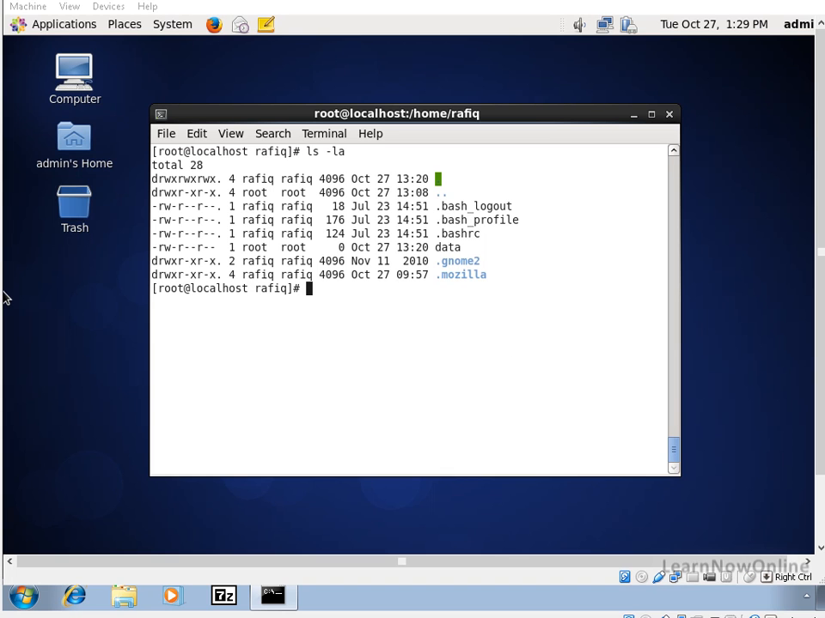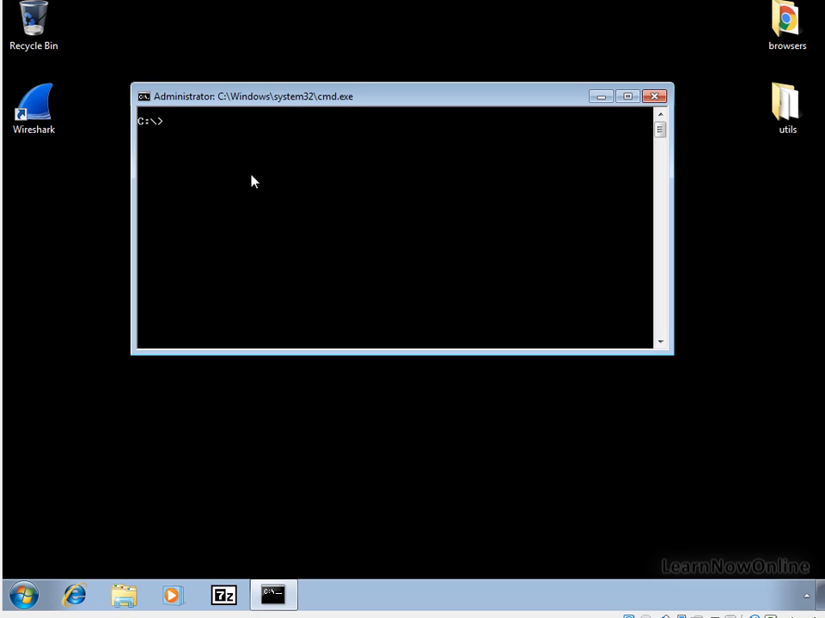So let me take a look here on my Windows box. This is my Windows machine. I have Wireshark right over here. I'm going to open it up.